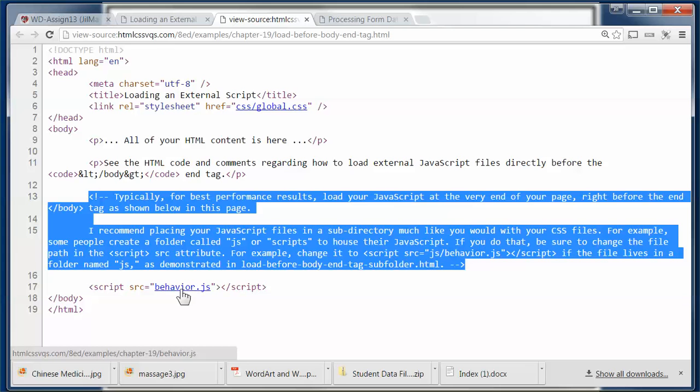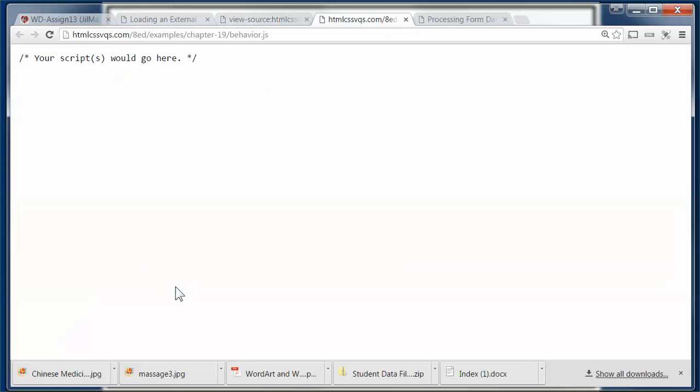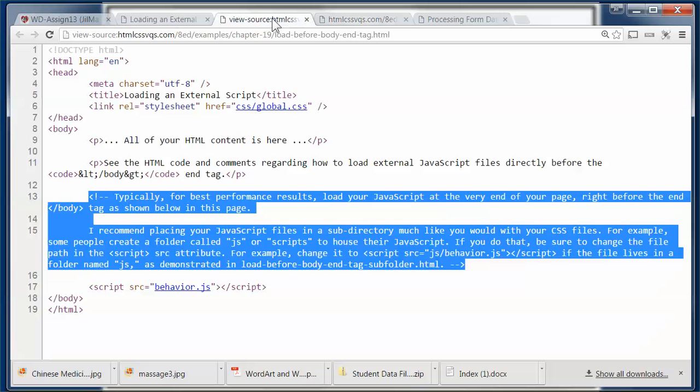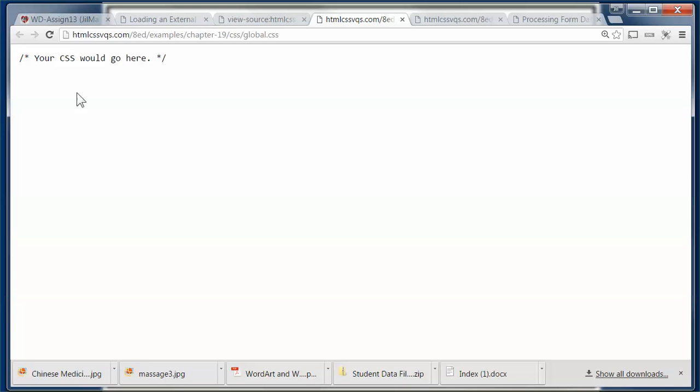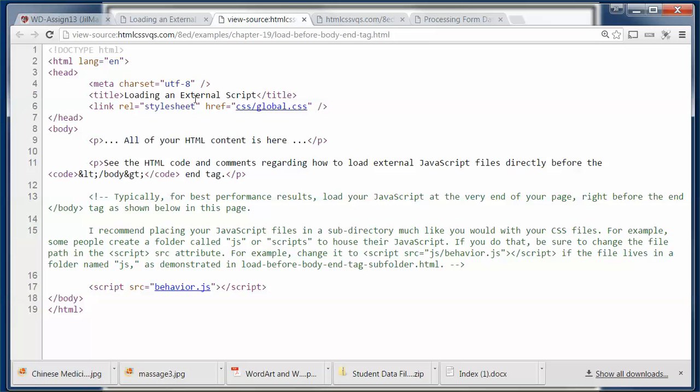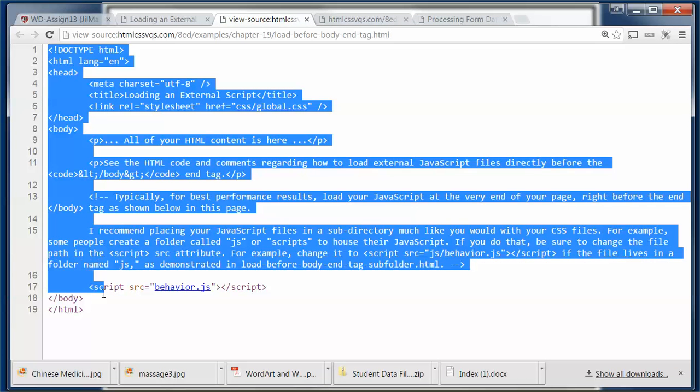However, when you click on this JavaScript file, it basically says your scripts go here. So there's nothing in this JavaScript. It's all just shells. When you look at this global CSS, the global CSS isn't anything either. It's just a CSS file that says put your CSS here. So this is really just a shell.